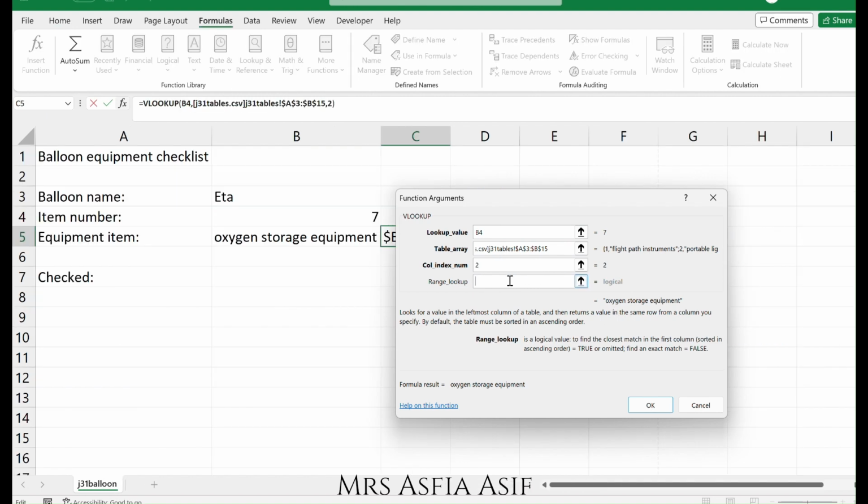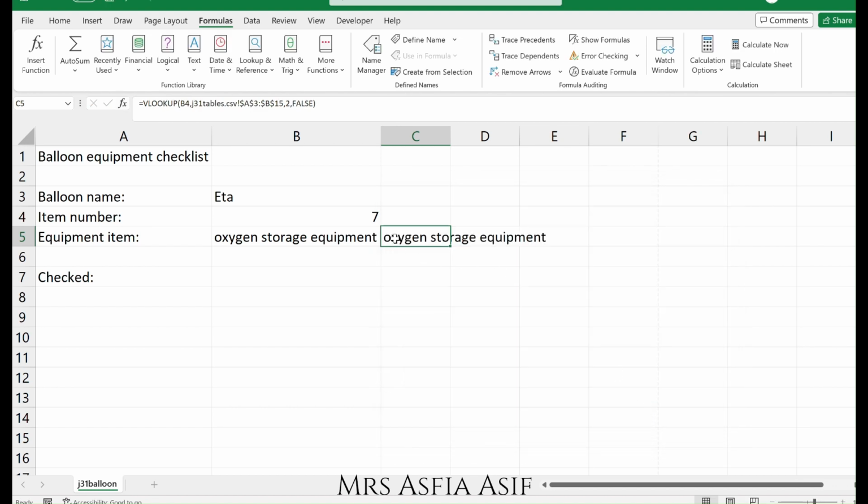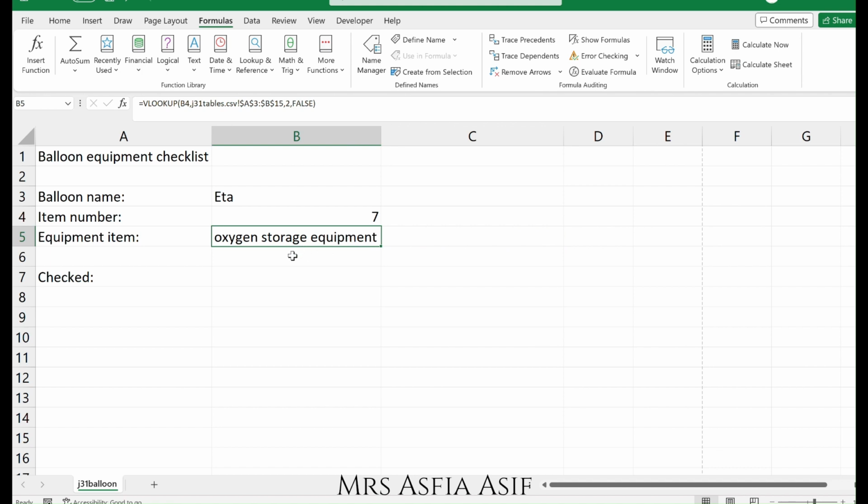Range lookup is, do I need an exact match or do I need an approximate match? Approximate match is required when you have a range of the lookup values. So here I need an exact match. So FALSE, it is mentioned over here. Okay, so both are giving me the correct value. Just going to copy paste this over here.